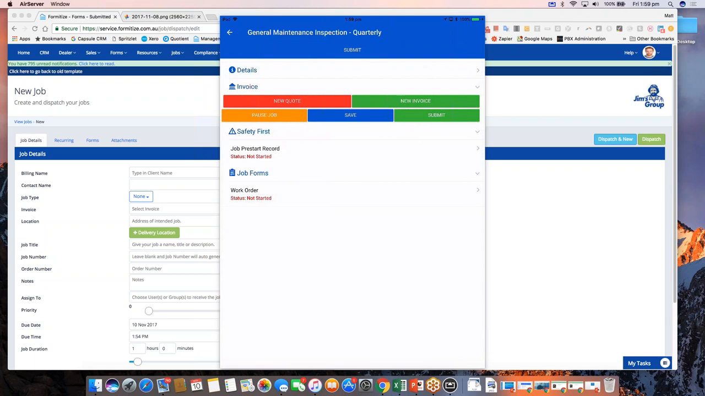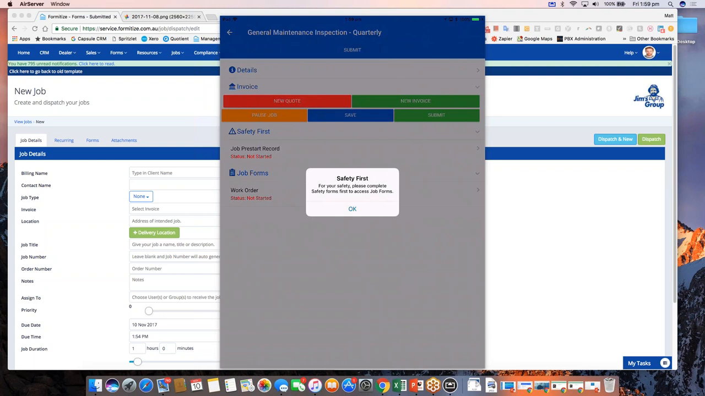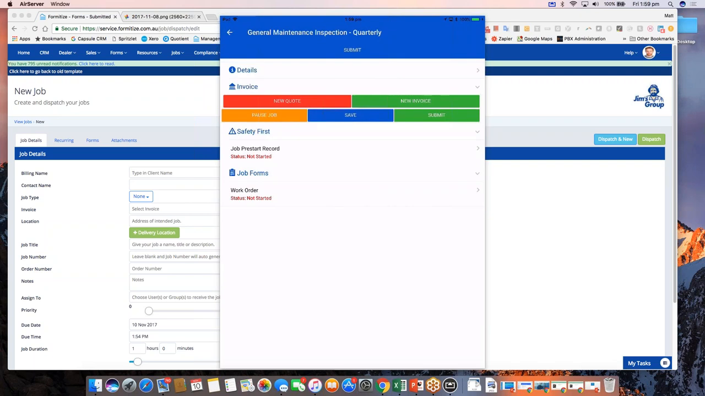So in this case, I want to go in and start the job form. I can't because it's been set up so that I must complete the safety first forms first. All right, so a message pops up saying, for your safety, please complete the safety first forms in order to access the job forms. So I'll have to go in and finish my pre-start before I can get into the job form. Okay, again, that's a setting. You don't have to force it. You can enable them to get into the job form first and worry about the safety later.